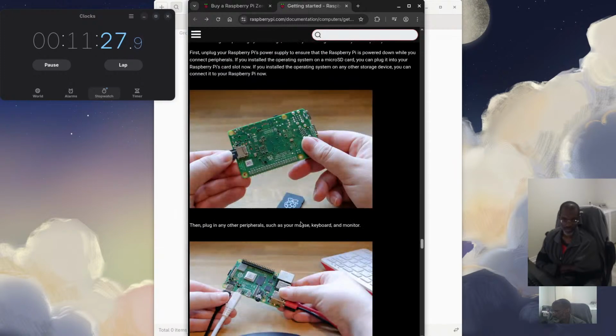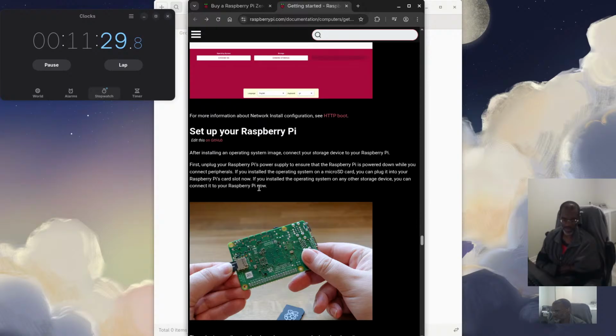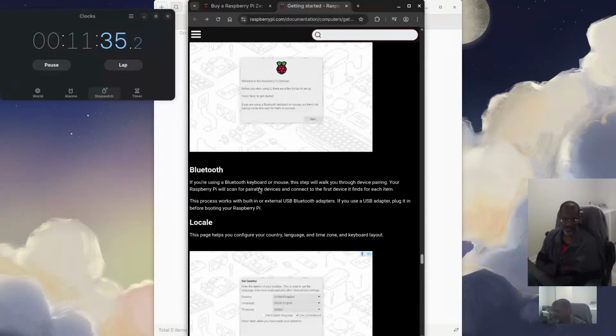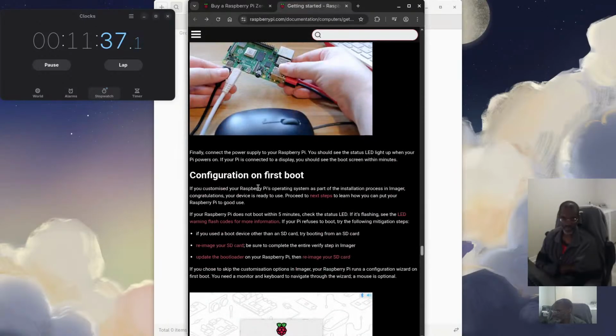Okay, that's all done. And wow, this is very thorough. Setup. First unplug it to make sure. First boot. Okay, here, first boot. Configuration of first boot. If you customize your Raspberry operating system as part of the installation process and images, your device is ready to use. Proceed to the next step.